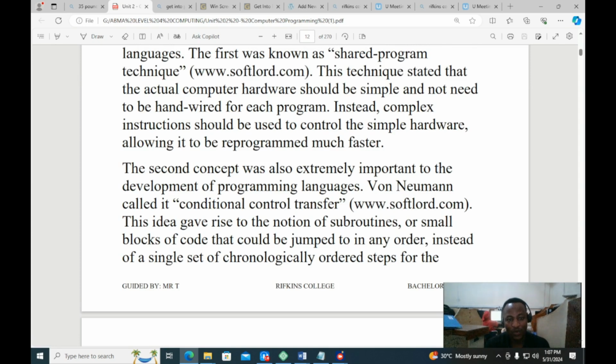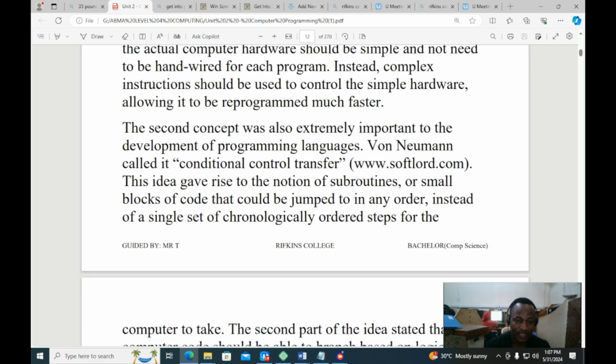He called that concept the shared program technique. The second concept, which was actually the most important in the development of programming languages, was given the name conditional control transfer, still by John von Neumann. You can read more about it at www.softload.com.